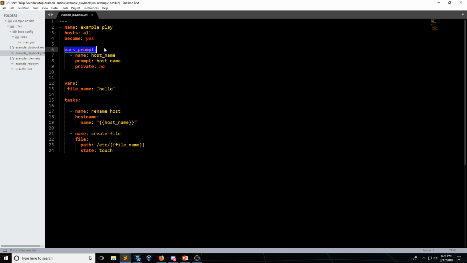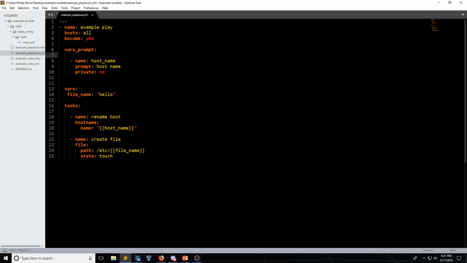And here is one of the things I talked about. This is how you get variables into a playbook, or into a play. Vars prompts for variables. You can actually have Ansible prompt you for stuff. So it's asking you for the host name. You have another name thing here inside of the vars prompt dictionary. So this is important.